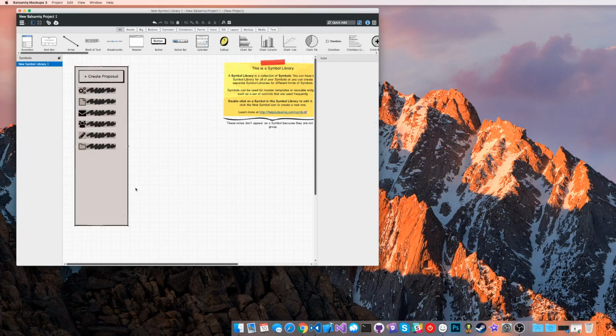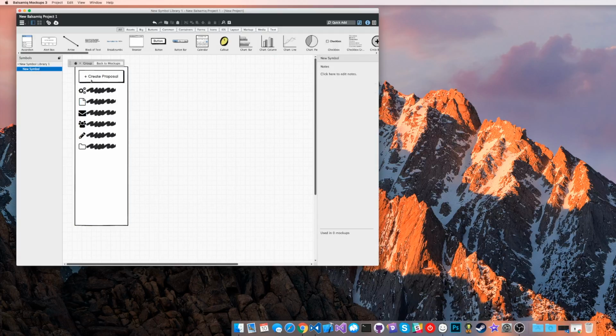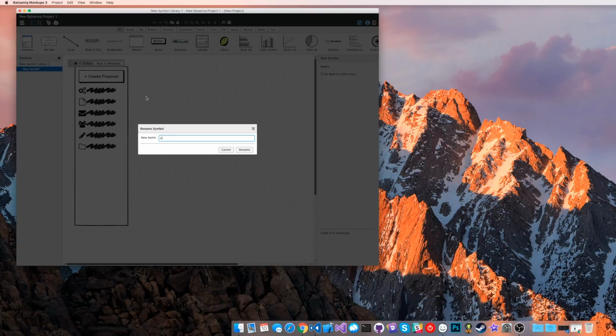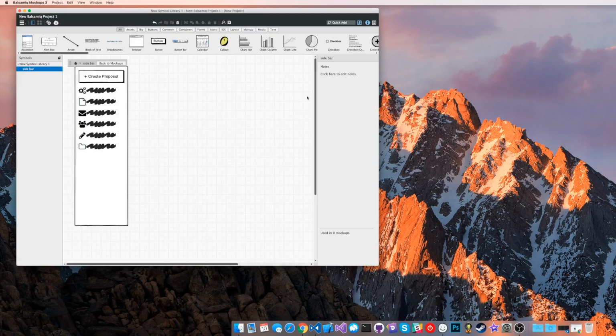The final thing we want to do is group this together. That way Symbols knows this is a group. It's supposed to be on here and stuff like that. So just the Mac key and G puts that into a group. We can give this thing a name. So rename this to sidebar. And now we have a reusable element.